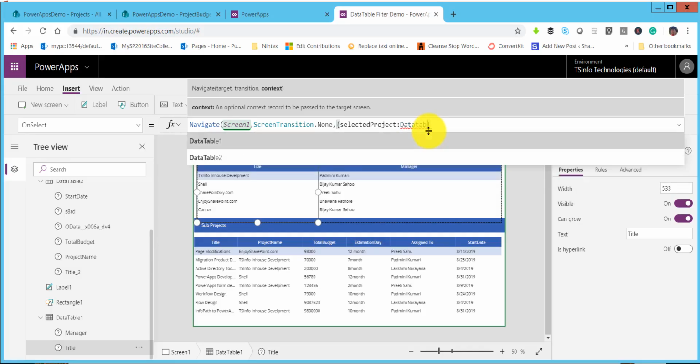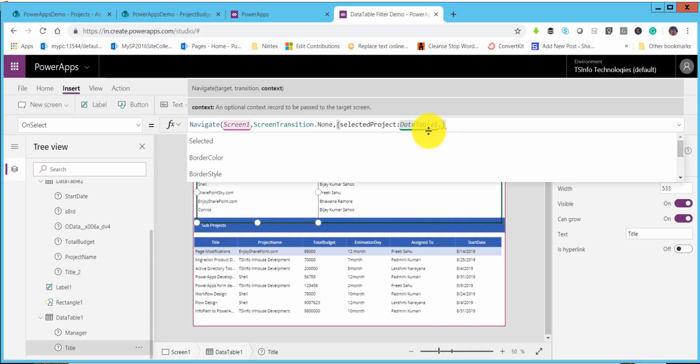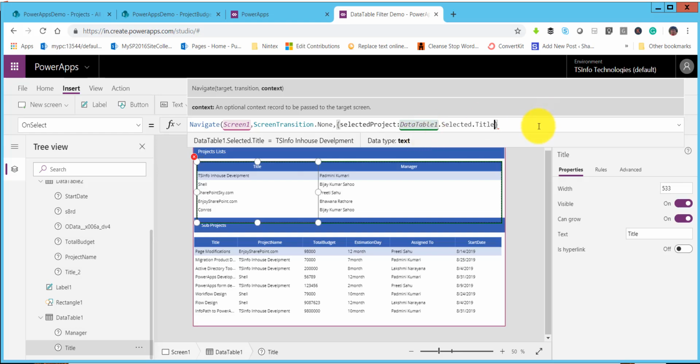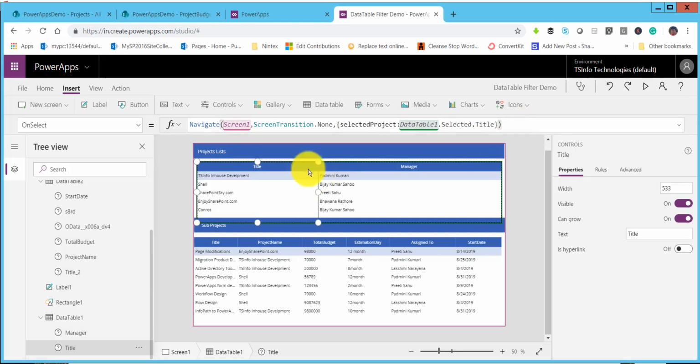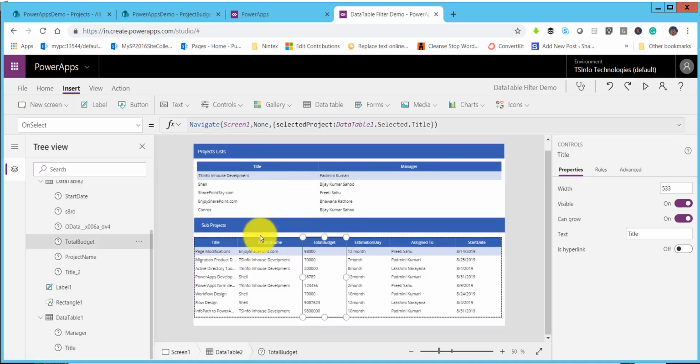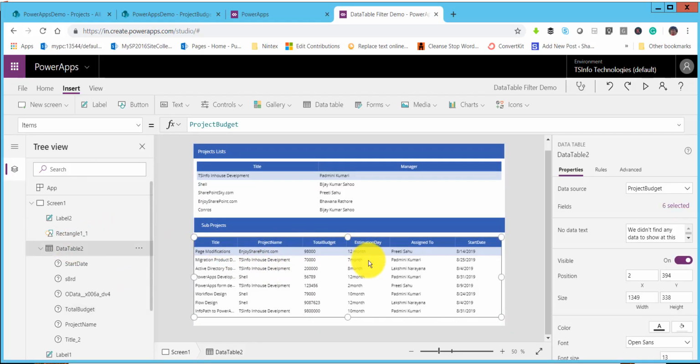So the selected value will be data table one dot selected dot title. Basically, whatever title the user selects, we will pass that value over there, and then I will close this bracket. So this is how we wrote this formula on this particular title. Now next we have to filter the second data table. So we will write the rule on that particular data table. Select the second data table.